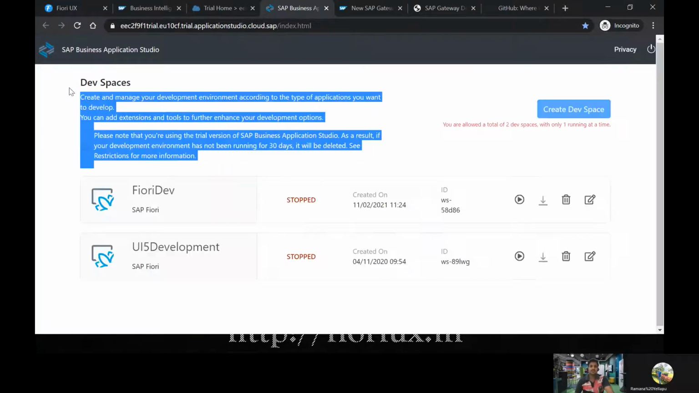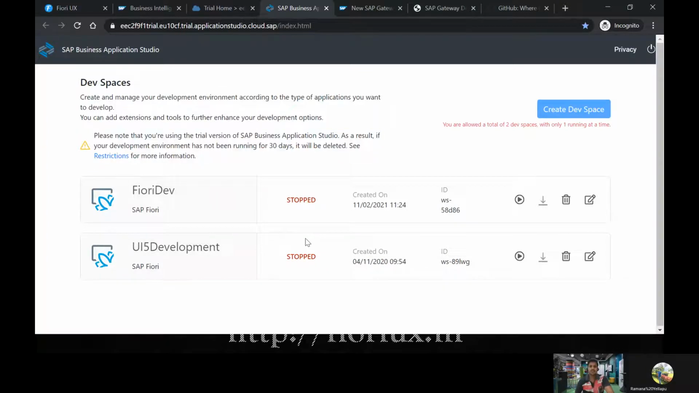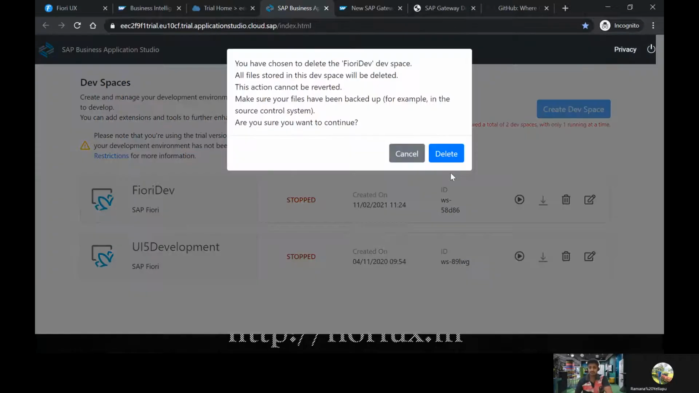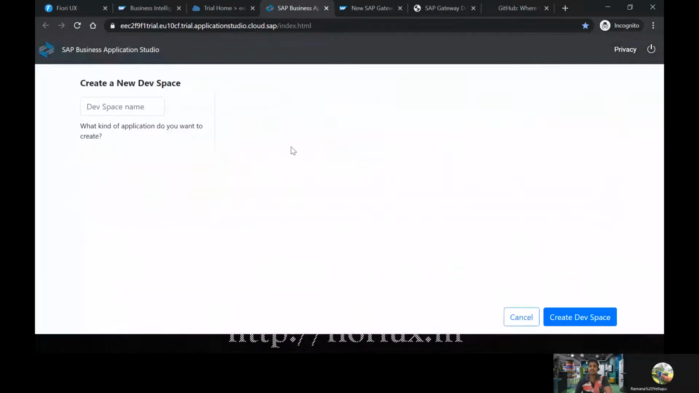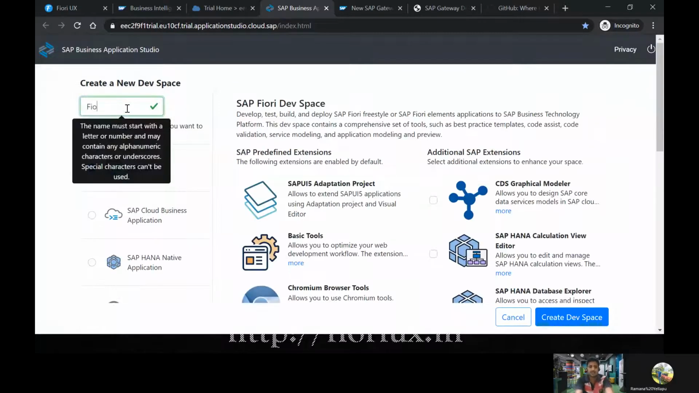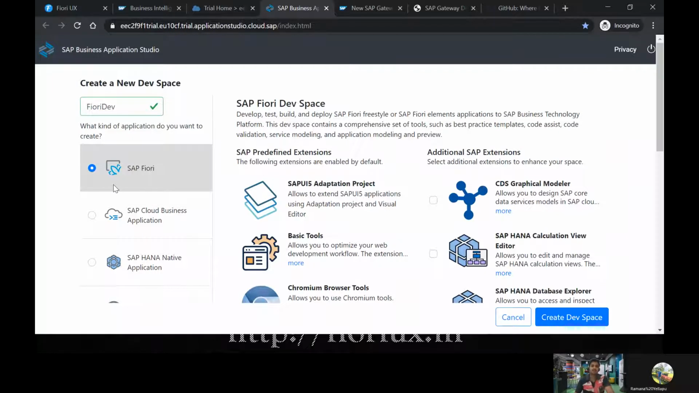So this is the area where it shows the dev spaces. Now I have created 2 dev spaces. For the case of illustration, I'm just deleting one instance. Select create dev space and choose a name of your choice. In this case, I'm naming it Fiori Dev. As you can see, there are 4 options here. For our Fiori development, we are going to choose SAP Fiori as the option.